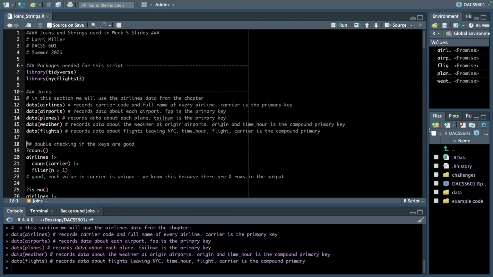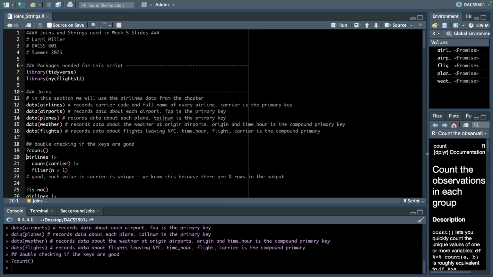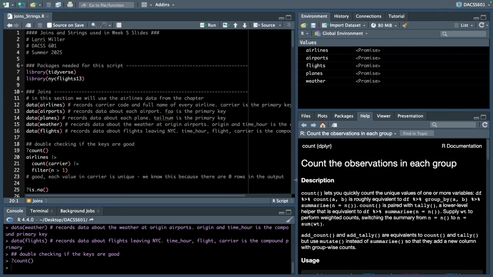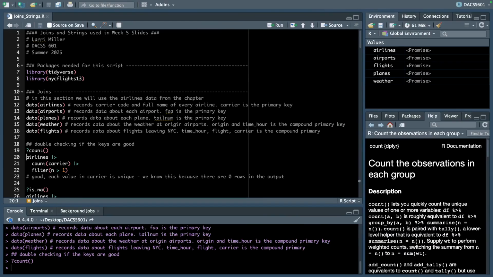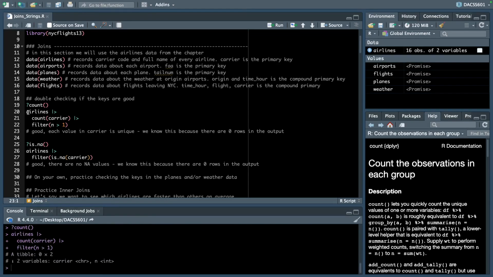Let's double check if these keys are good. So first, we're going to use count. And count just helps you count the unique values within a variable, very similar to n_distinct. And we're going to say airlines, count on that carrier column, and I want to filter for anything that is above 1. And what we do is we produce a data frame with no observations, which is good. That means that each value in this carrier is unique, which is exactly what we want.